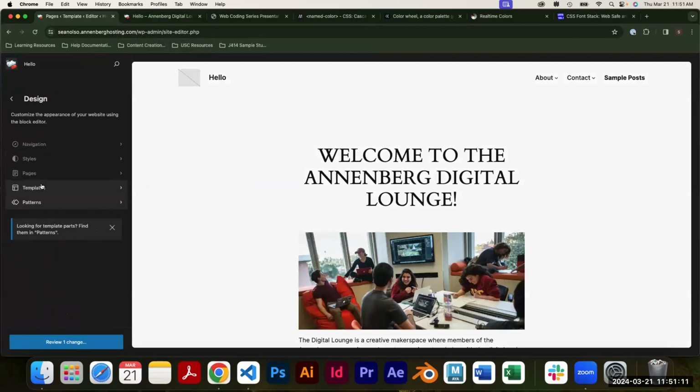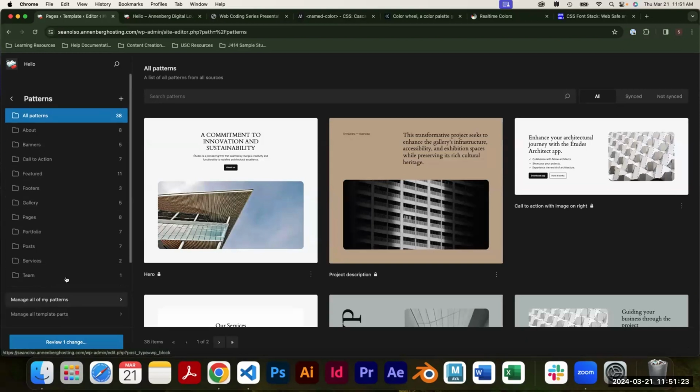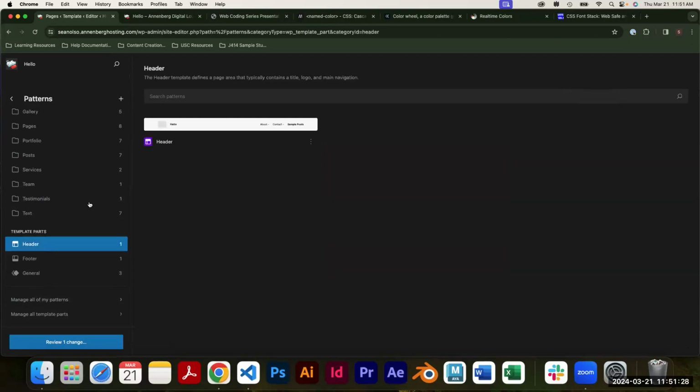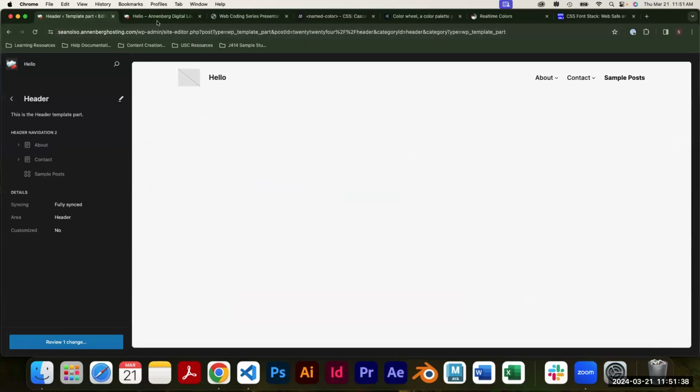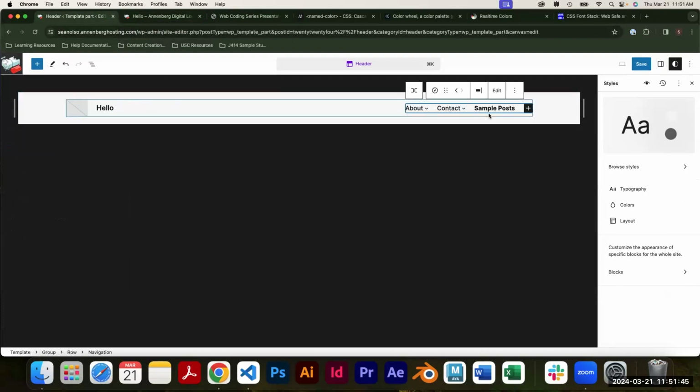Now there's also this thing called patterns, which you can see down here. We've gone through the styles, we have the templates, and then there's these patterns. Patterns are pre-grouped together elements that you would add to your site. So for example, if I go down here to template parts and I click on header, I can see this header that I am seeing across my site where it says hello, and then it says my menu. And if I don't want to accidentally go into the template and mess it up, I can go into this header, click the edit button, and then do some editing here.